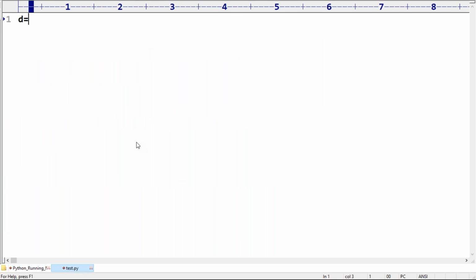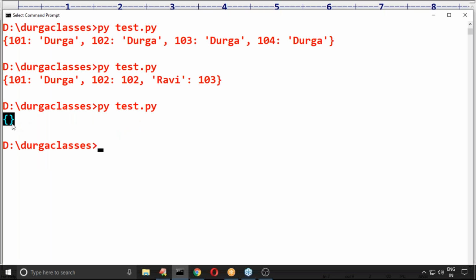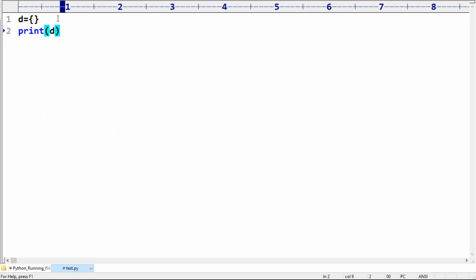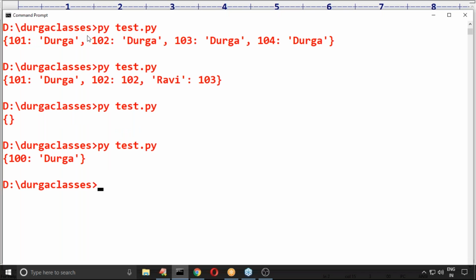Now let me take d is equal to empty, print d. Sir, which content is there in this dictionary? Can you please confirm? Empty, curly braces open and close. Now d of 100 is equal to Durga, like I'm taking. Now how many key value pairs are added to the dictionary? One key value pair. Now observe the earlier output and the current output, are you seeing that?